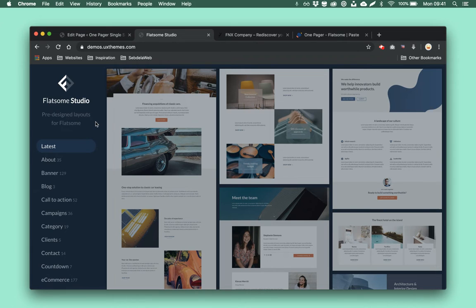Hey, what's up? This is Seb the Low Web with another screencast on how to create a one pager together with a full page layout I already created in the Flatsome Studio.